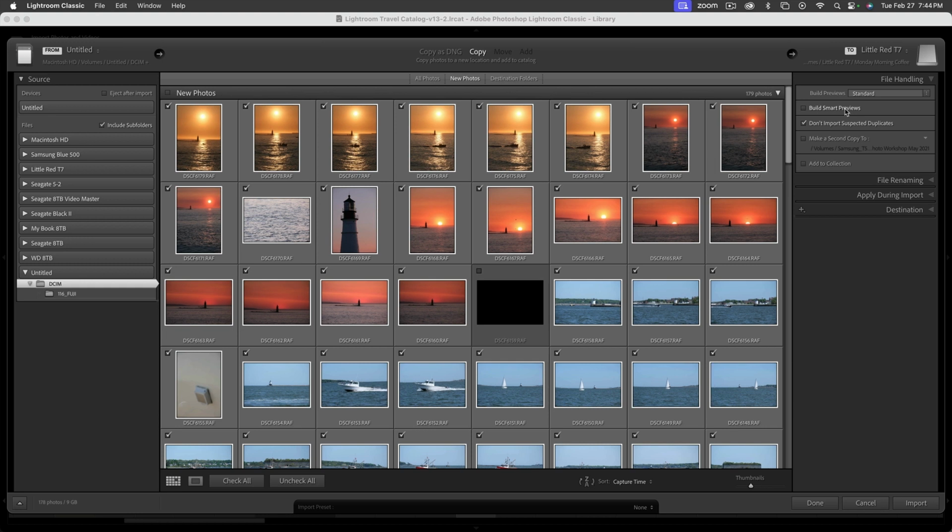Some people like to work that way when they're working mobile. I do not. I do have my travel catalog, which is what we're looking at right now, on a Samsung 2 terabyte SSD drive. When I get home, that gets connected to my computer, and then I will import all of these into my main catalog. We'll get to that.